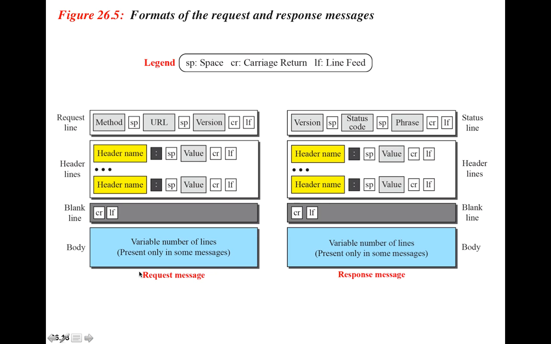Next, we look at the format of our request and response messages.